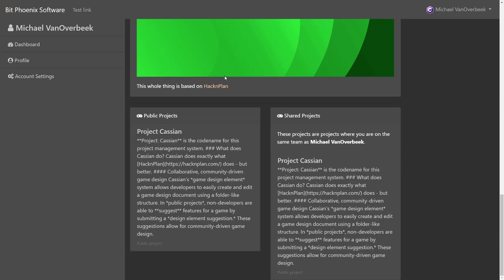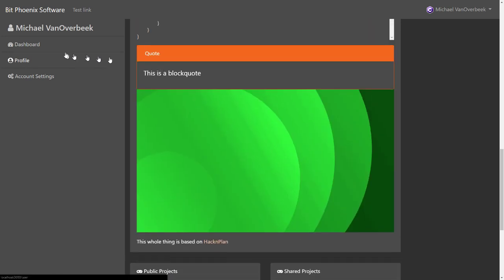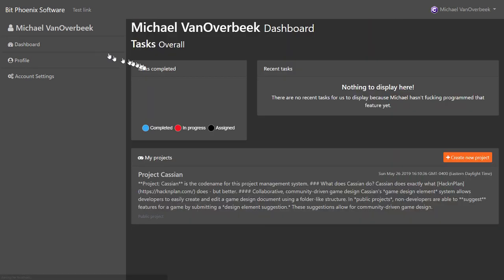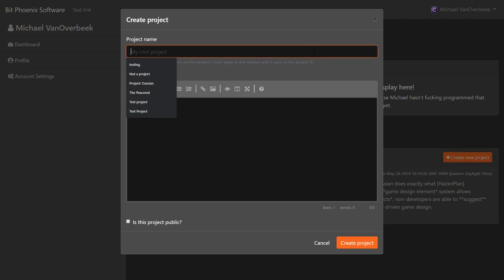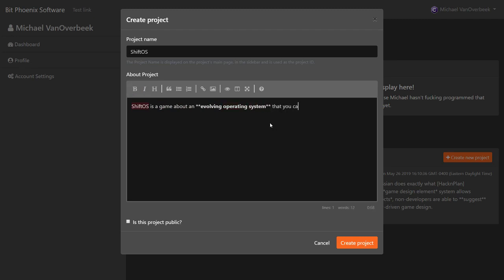Now, I haven't shown you much of the project system yet. Let's look at that. If we go to our dashboard, which is where you go when you first log in, we can see a list of all the projects we own or are a developer of. And we can create a project. So let's create a new project, and I'm going to go with ShiftOS. ShiftOS is a game about an evolving operating system that you can shift your own way.